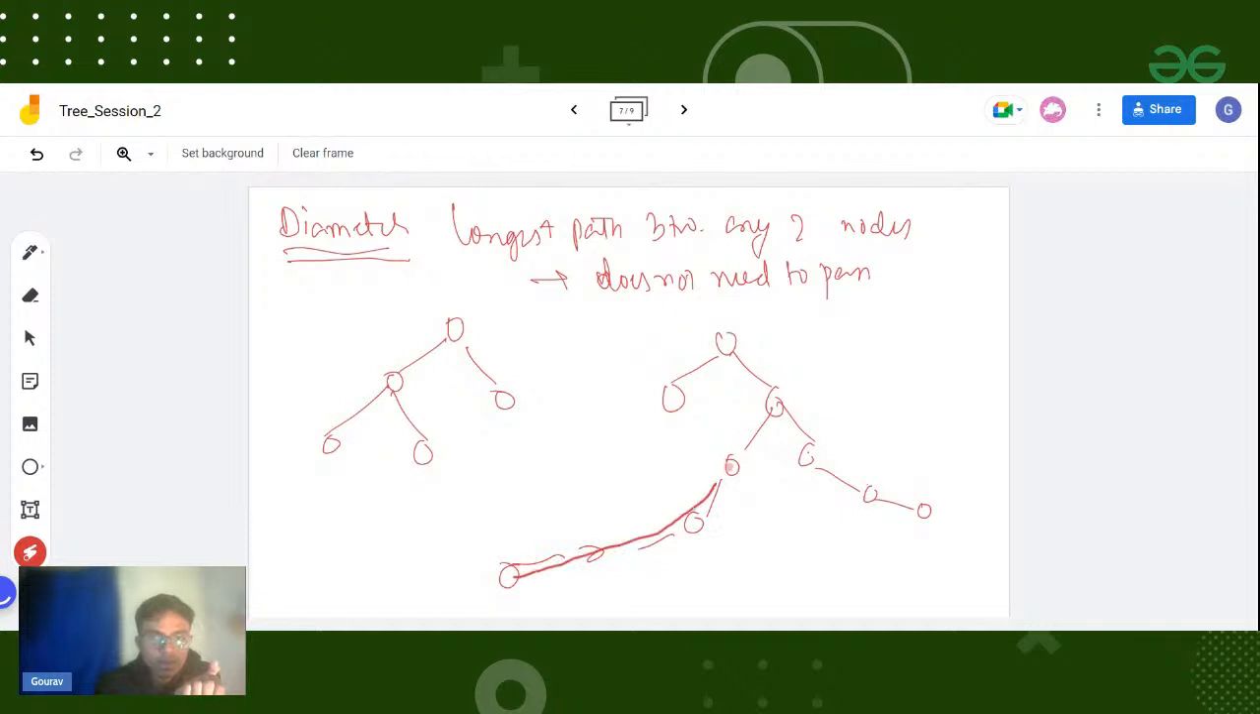But this is one of the paths which is of a much longer length, and the length is 1, 2, 3, 4, 5, 6, 7, 8. Okay, so length is equal to 8. So in that case, the diameter of this tree is equal to 8. Okay, so I hope you all understood that.